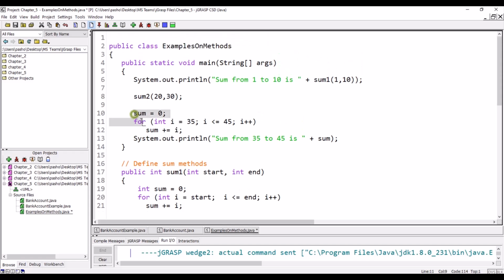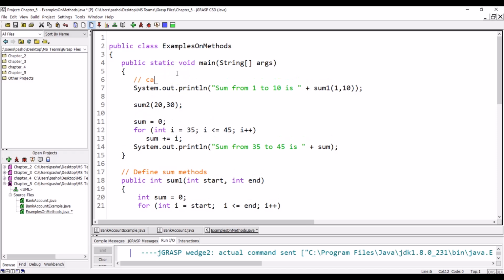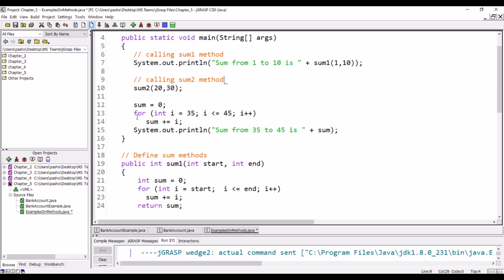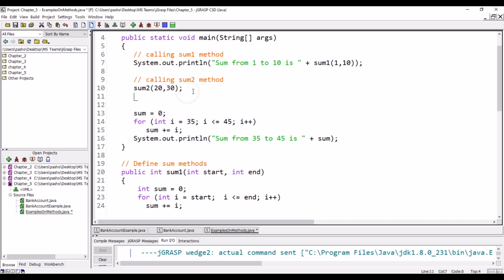Now for the first code, you have the choice of which one to use. So here, calling the sum1 method. And here, calling the sum2 method. And here I need to choose one of the methods. Now I will choose to also find the summation using the same as this method. So we will write sum2 between brackets 35, comma, 45, and it will print.